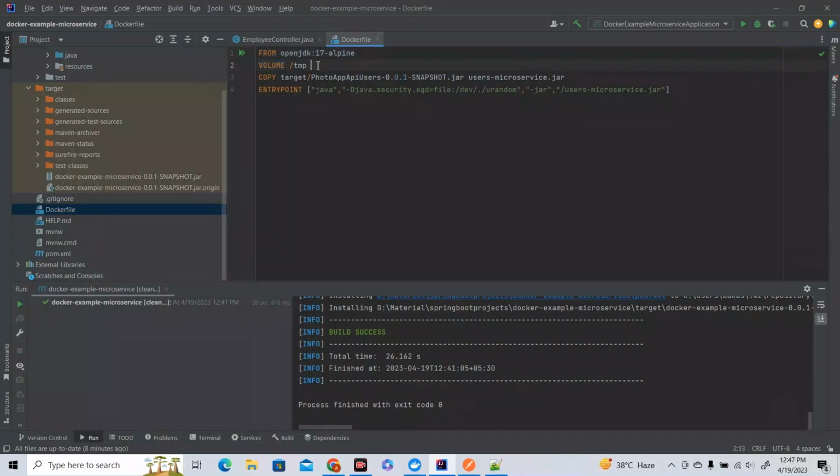Then the VOLUME: if your Docker container needs to store some data, like a scratch file or something like that, then you can create a small temporary directory /tmp using the VOLUME command over here. So you can store some stuff in there. Actually, you can omit it if you want. It's not mandatory to create this volume, so it's up to you.